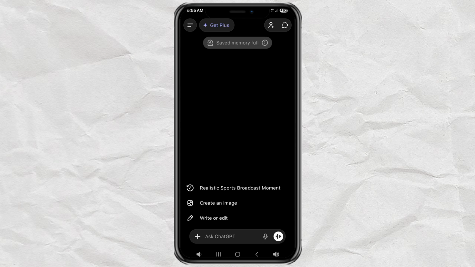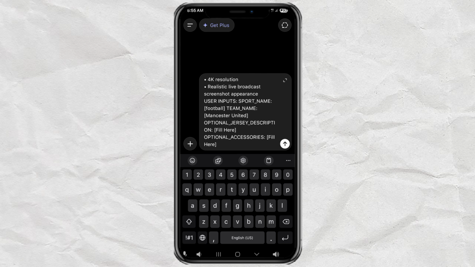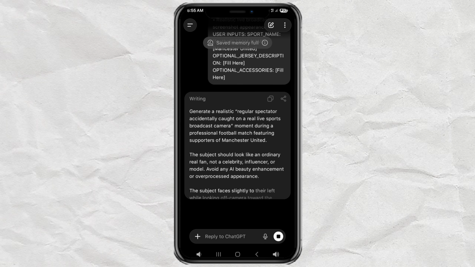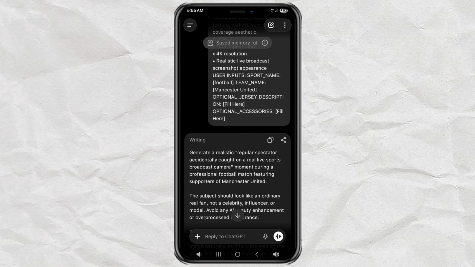Open ChatGPT and paste it into the chat. Once you hit send, ChatGPT will automatically generate a ready-to-use image prompt for you. Copy the generated result because we'll use it in the next step.